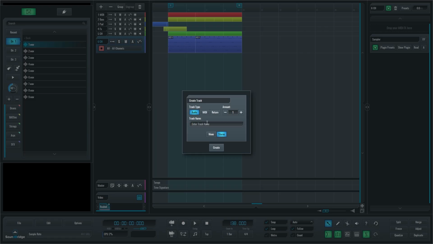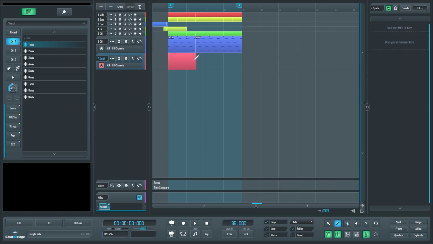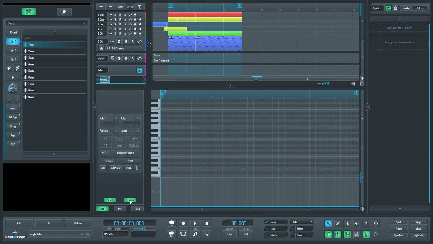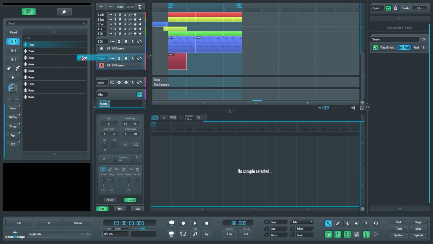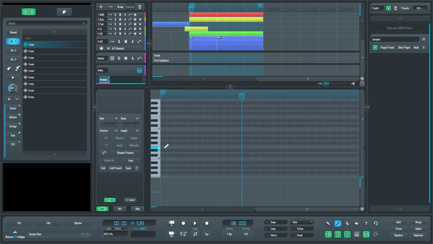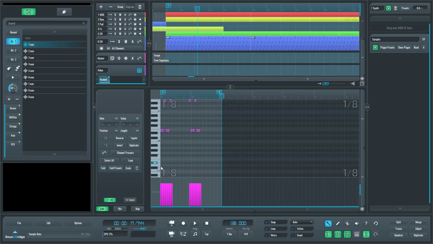So I will add one MIDI instance, I will name it synth. I will create an empty MIDI block, select it, open it, click on the sampler, and I will load one of these synth samples that I have prepared. I will create a short MIDI instance. I will loop it and I will extend this loop.